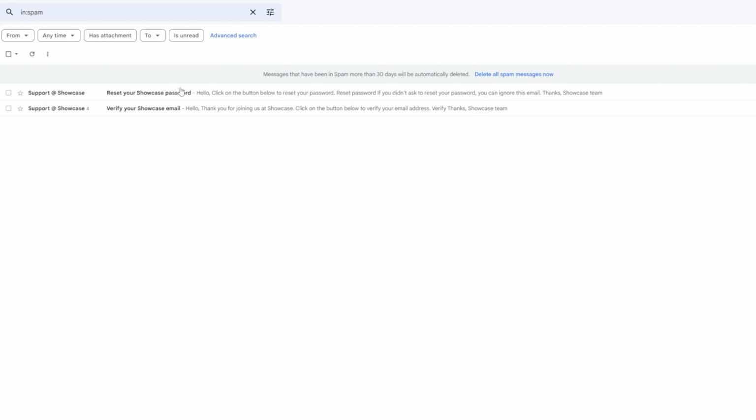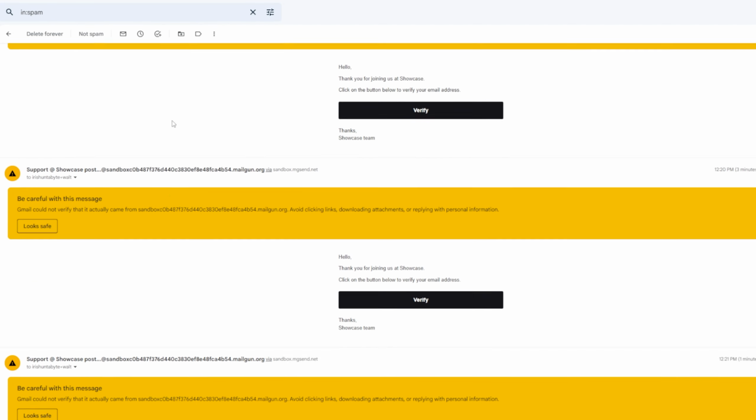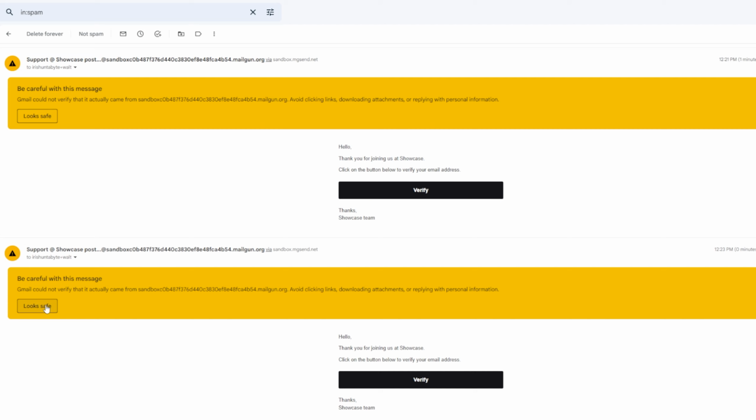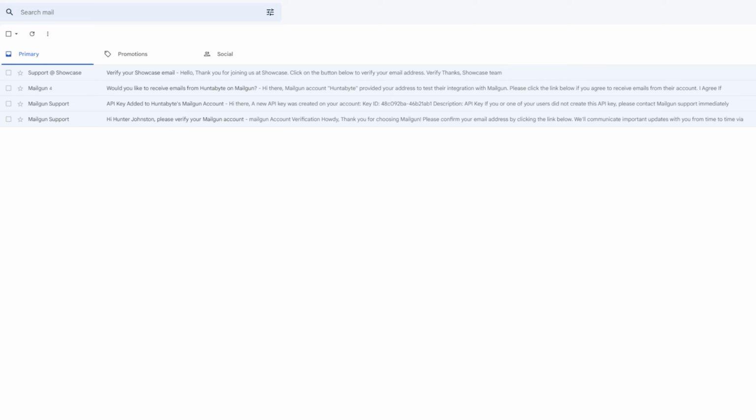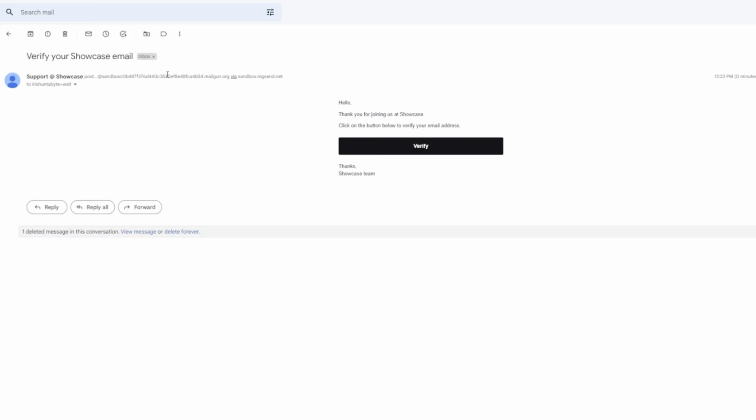So let's go into our spam here and we can see that it says verify your showcase email. I don't recall resetting the password. Did I send a password reset? I don't believe so, but okay. So we can see here that it did send all these emails here. I'll say look safe. This is probably because I clicked on send test email about 10 times while I was waiting, but we can actually just go ahead and verify this now.